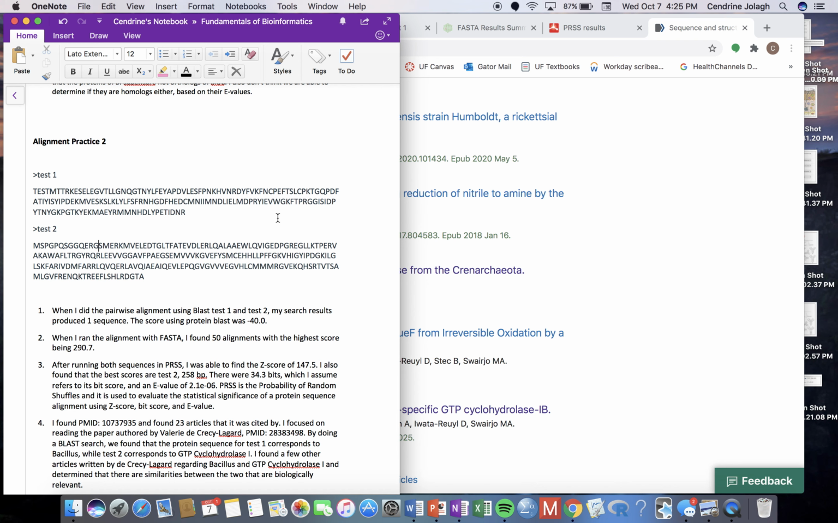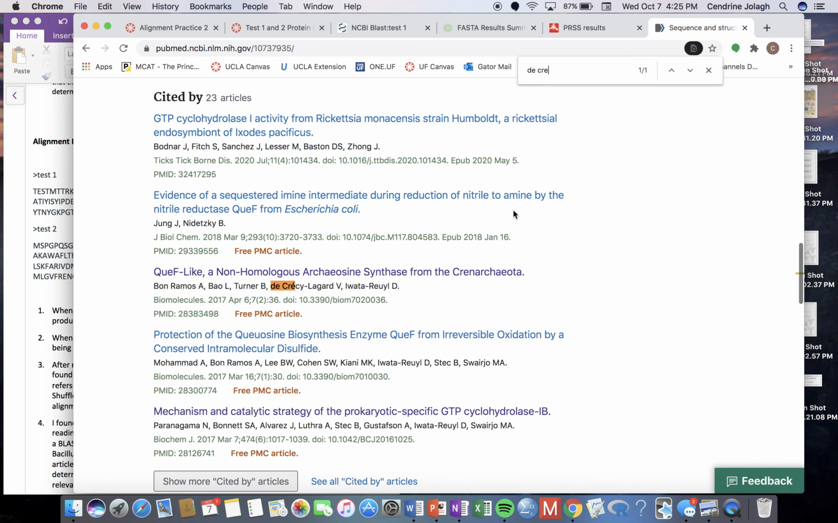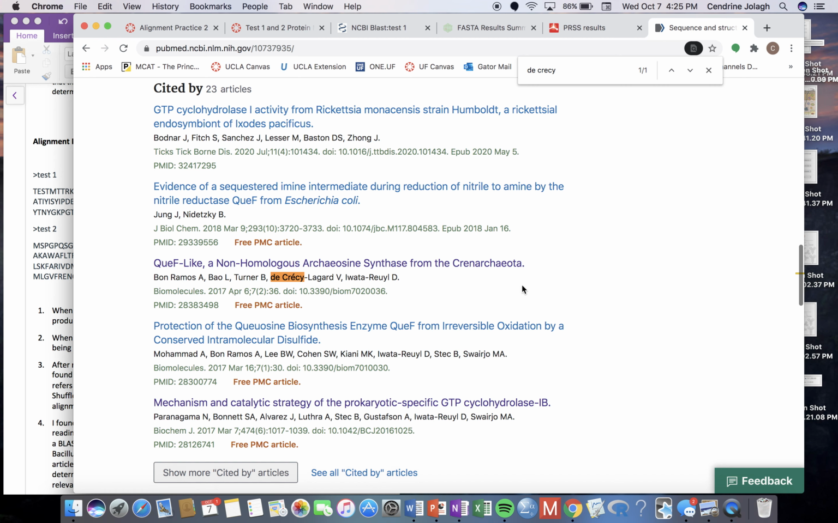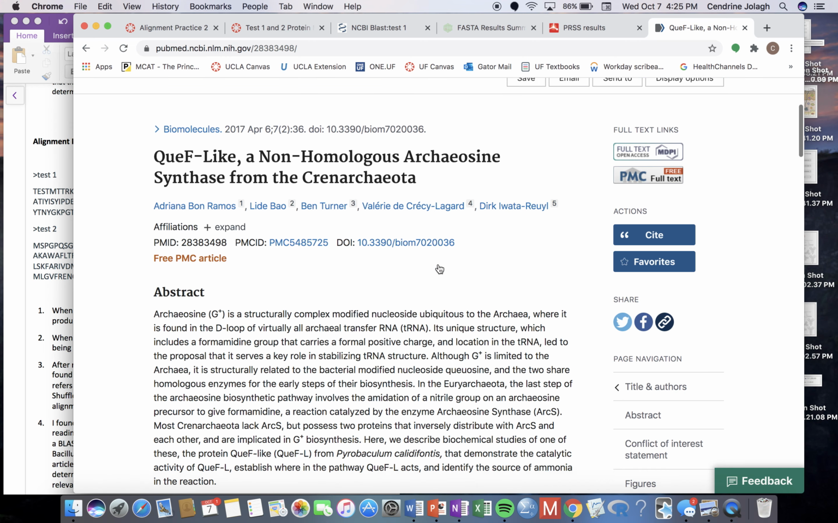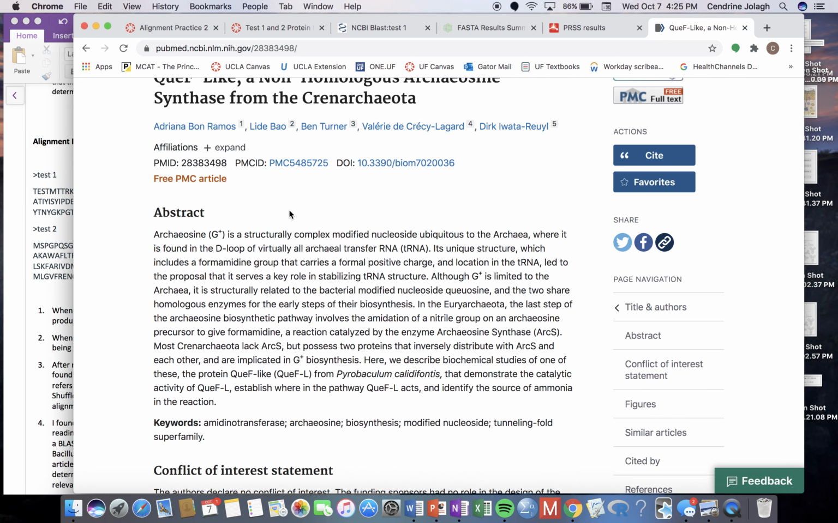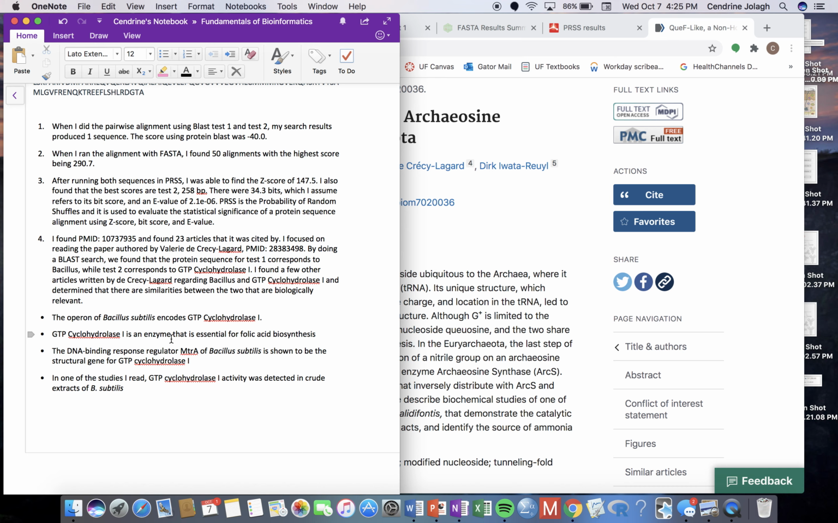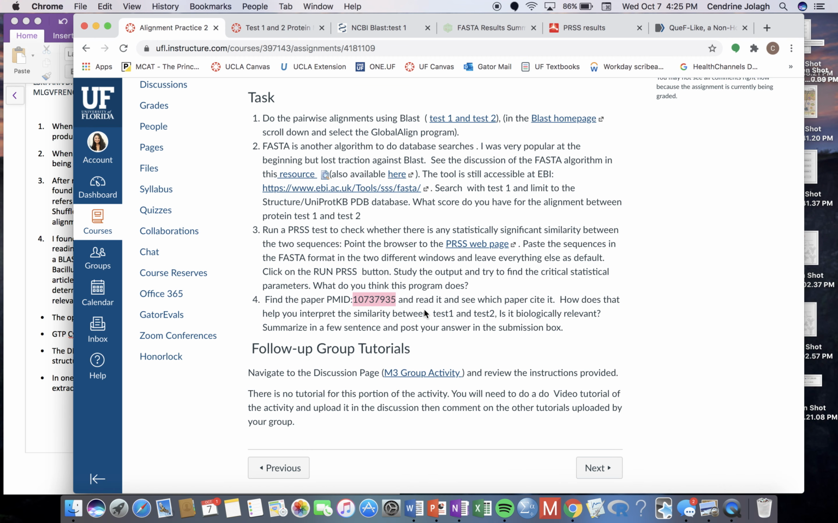I honestly searched for our professor's name, because I figured that's what she was implying she wanted us to look into. So I did find this article that was authored by her. I read through this a little bit, and then I also started reading a lot of separate articles about GTP cyclohydrolase 1 and Bacillus, and whether there was any relationship between the two. Her question was if there are similarities between those two and if it's biologically relevant.